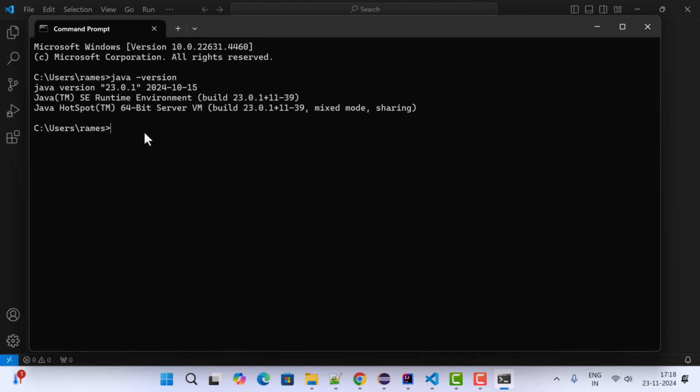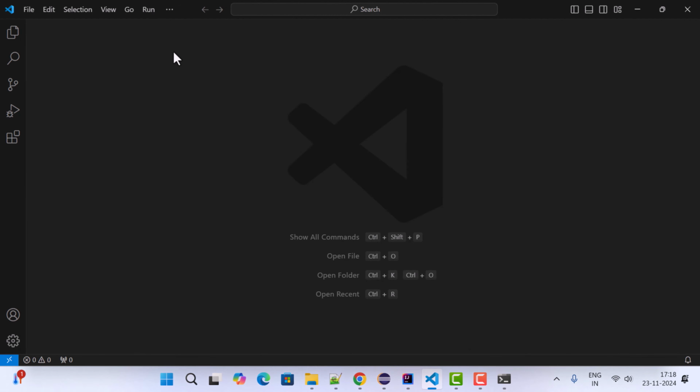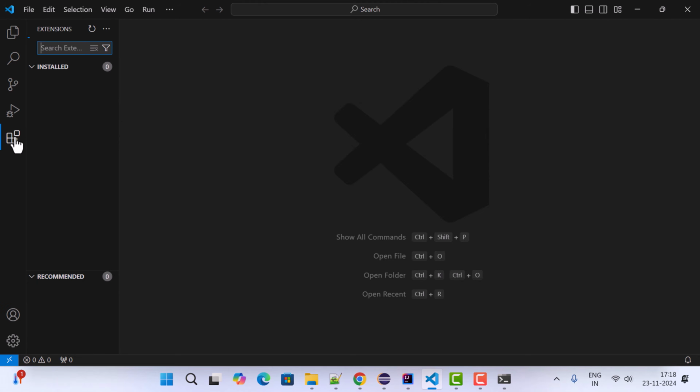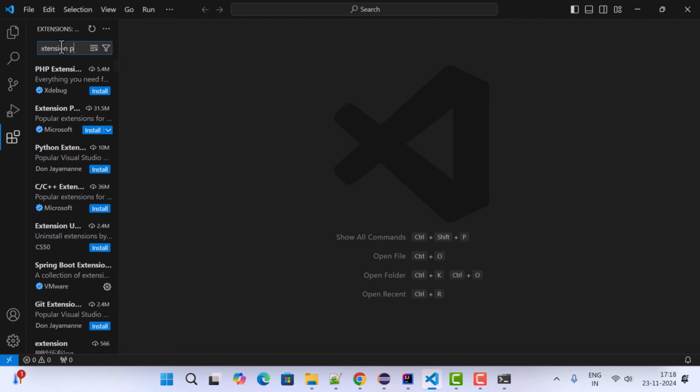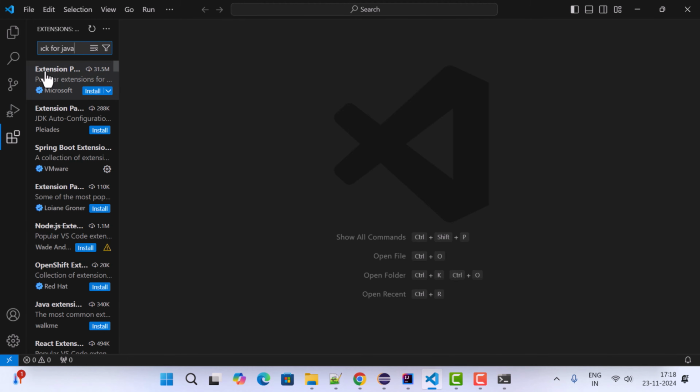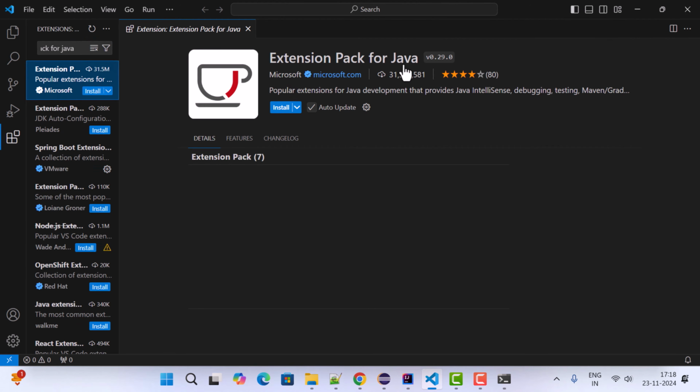Once you verify the Java installation, next open the VS Code IDE over here. In order to create a Java project in VS Code, we first have to install the extension. So go to the Extensions tab over here, and just search for Extension Pack for Java. Alright, just click on Extension Pack for Java here.